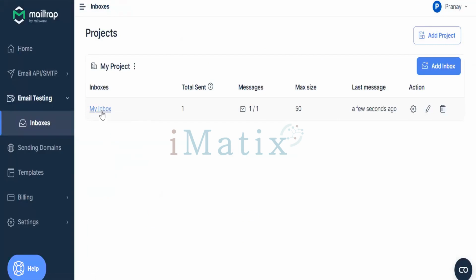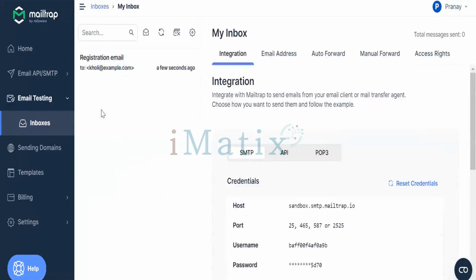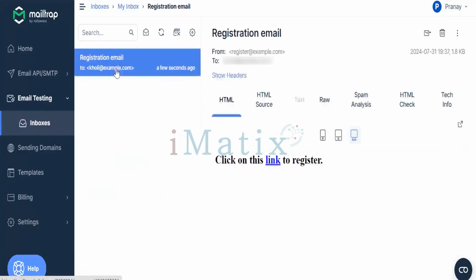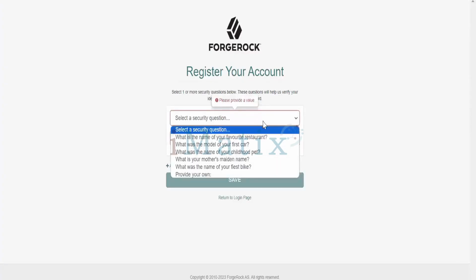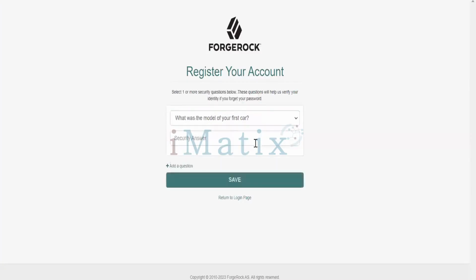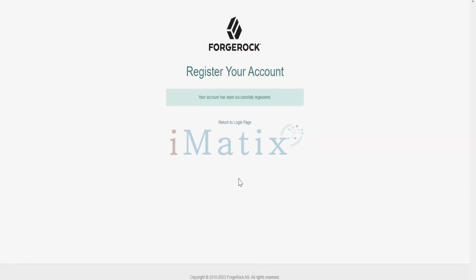You see, I got this in the mailbox. This one asks for the registration email. And then here it's asking to click on this link to register. Now click on this link to register. In this test, because we have set up the security question, we will do the security question. And you see your account has been successfully registered.